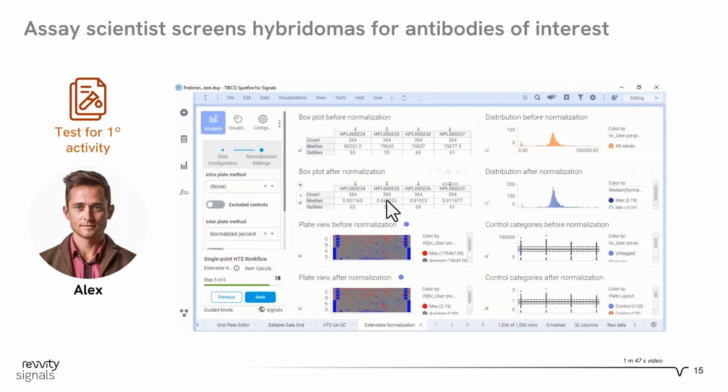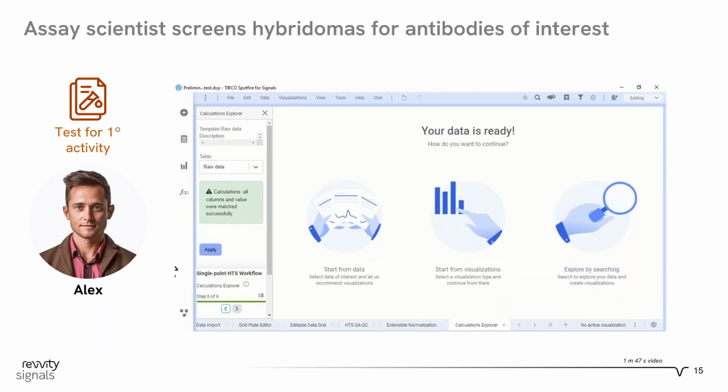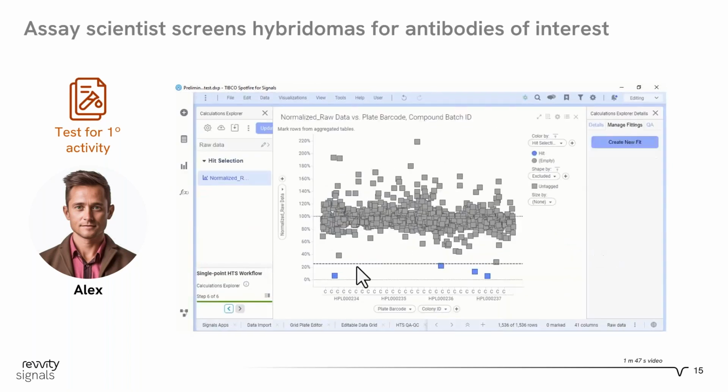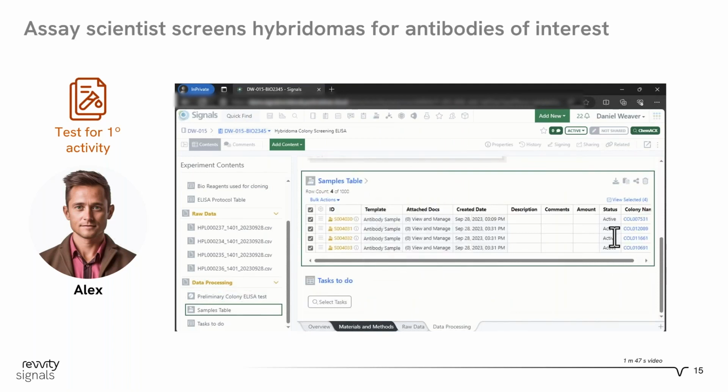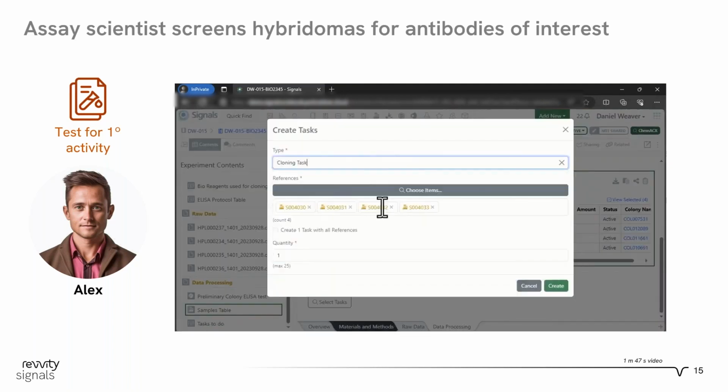So we'll see all of the normalization that he's doing. And then these will be applied to a hit pick or hit selection. In this case, 4 colonies appear to hit the criteria of interest and can be directly selected from here and sent back into the Signals notebook for the next steps of processing, or queuing up any of the tasks that need to be performed downstream, like secondary screening.